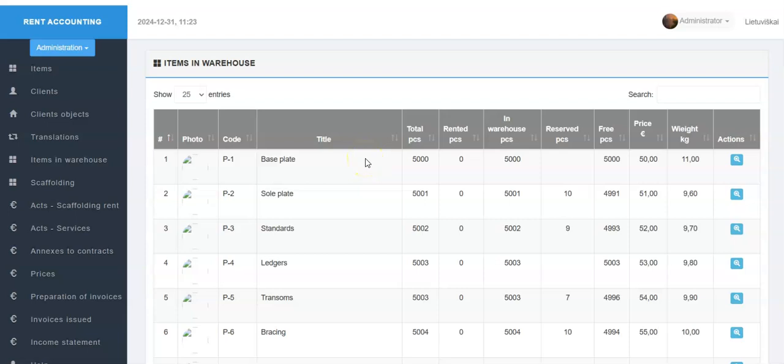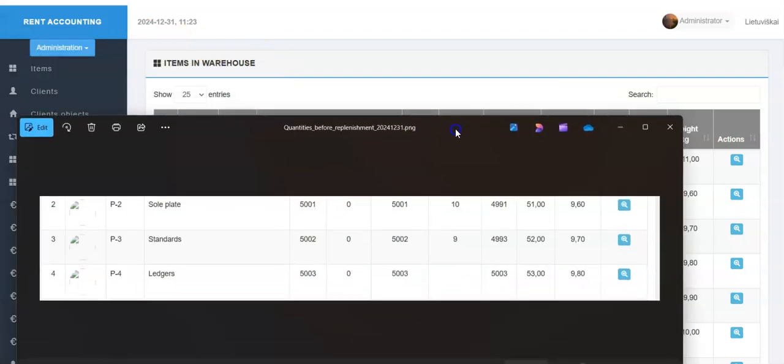If necessary to replenish the warehouse, we need to form a replenishment act. In the Items in Warehouse page, we see the balance of scaffolding components that will be replenished.